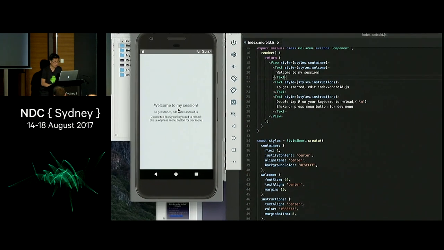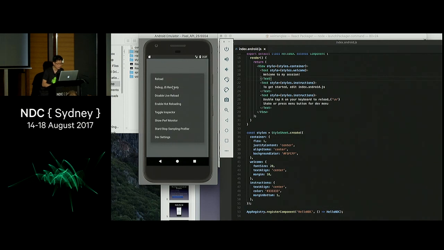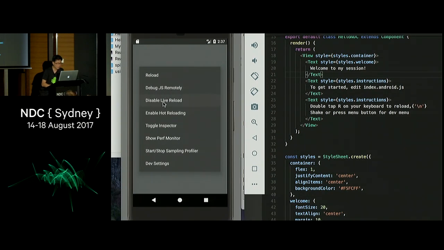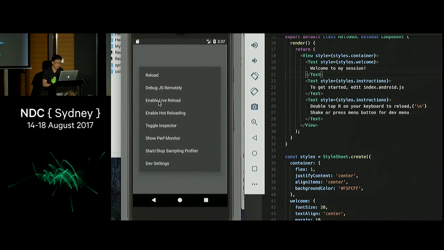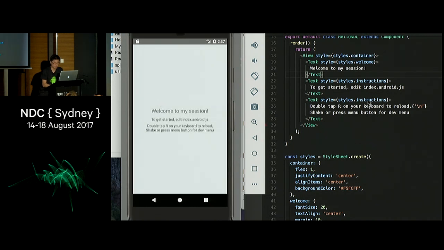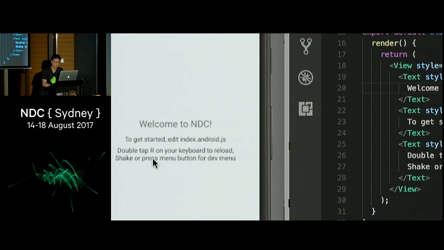Now, the reason why it does this is because previously I've already done what we call live reload. So if I were to select this enable live reload, whatever things I change here, the moment I do a save, it will automatically update my application. Try to do that on Android Studio. You cannot do that easily.